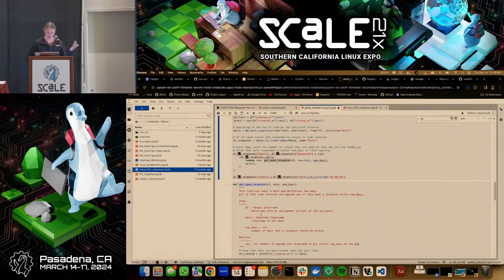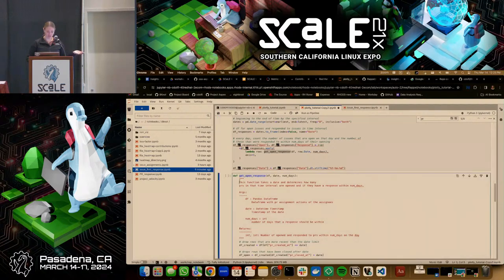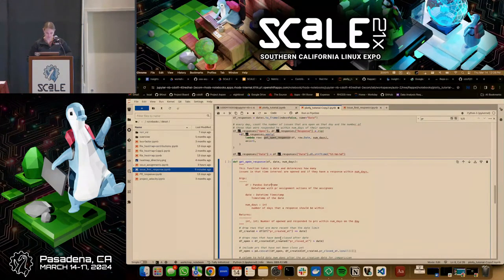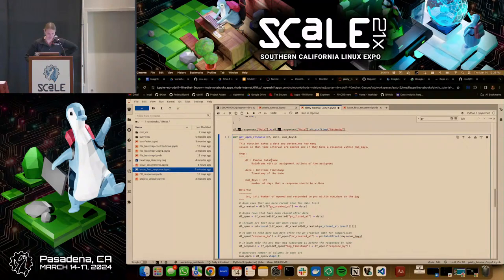But we're applying this function to every column, and so we can look at what this function is in the context of PRs. This function takes the date and determines how many PRs are open and how many of them have a response within a number of days, which is perfect because that's exactly what we want, except for issues. And so we can start going through this pretty quickly.